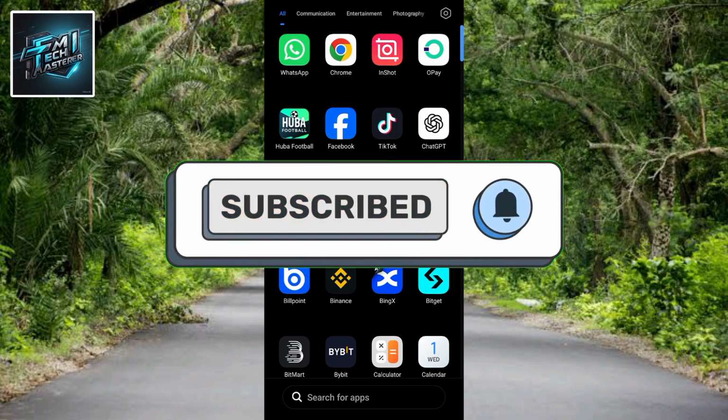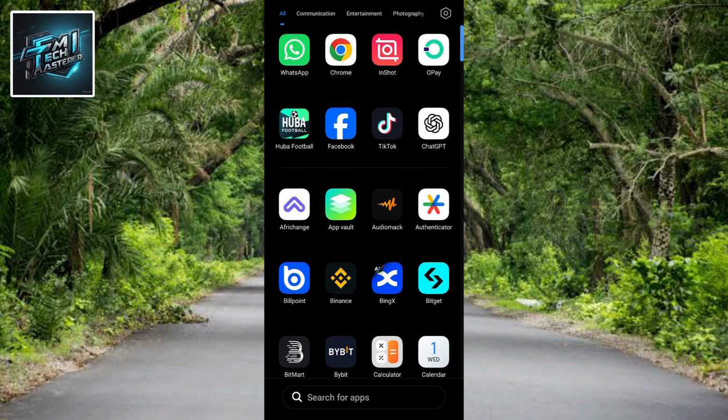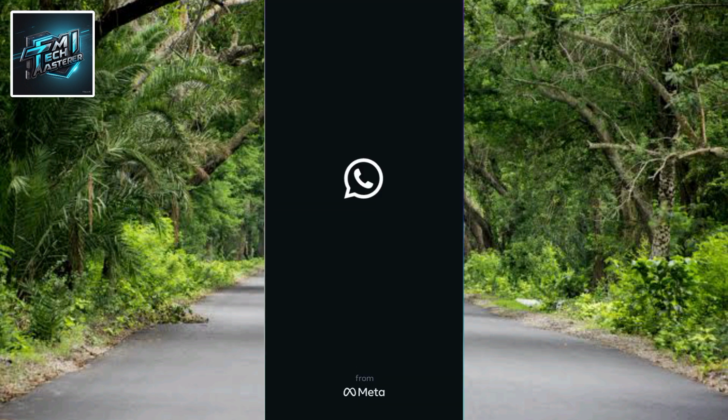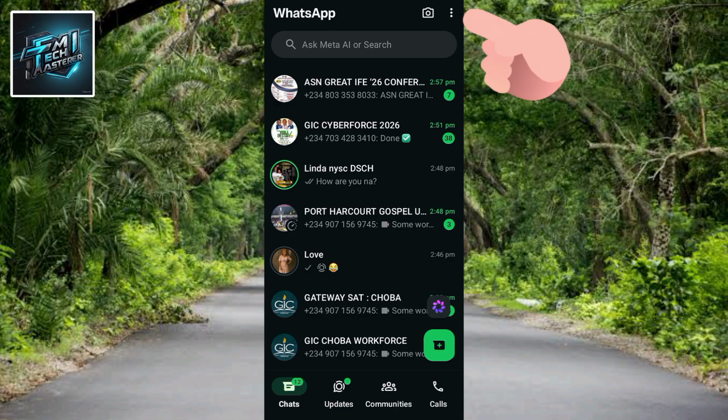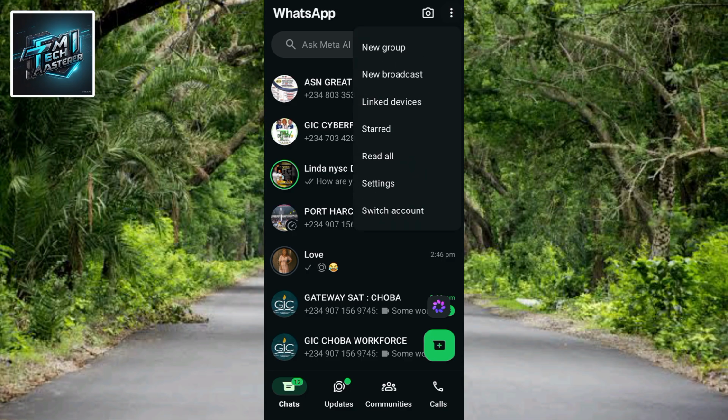Now let's get started. The first step you have to take is to open up your WhatsApp. So let me tap on my WhatsApp to open it. Then once your WhatsApp opens up, what you have to do now is to tap on the three dots at the top right corner. You can see the three vertical dots, so let me tap on it. Then what I have to do now is to tap on settings. You can see it right there.